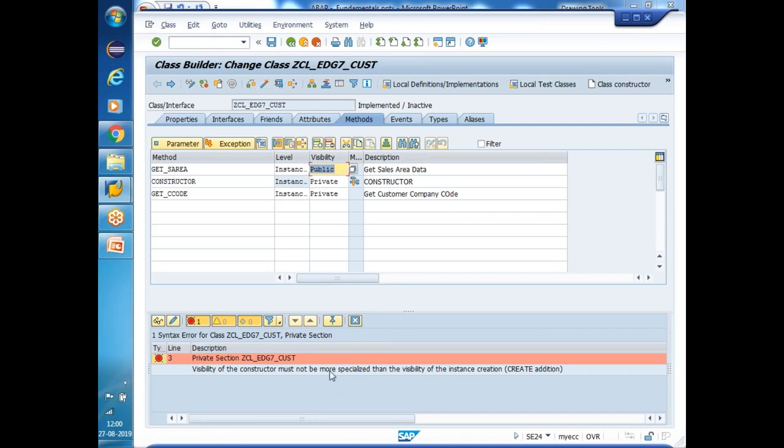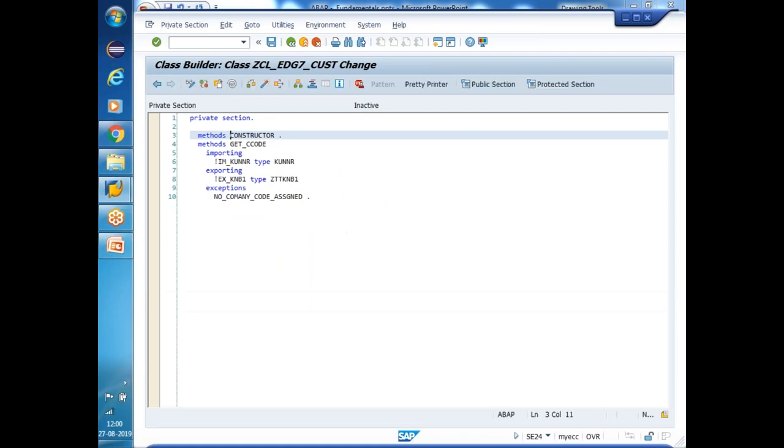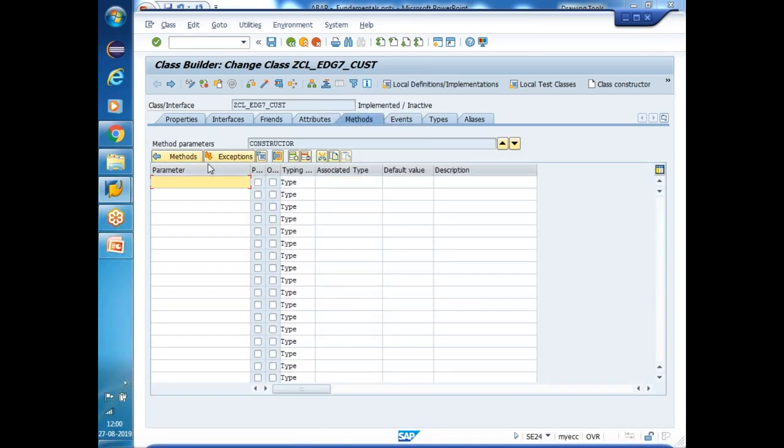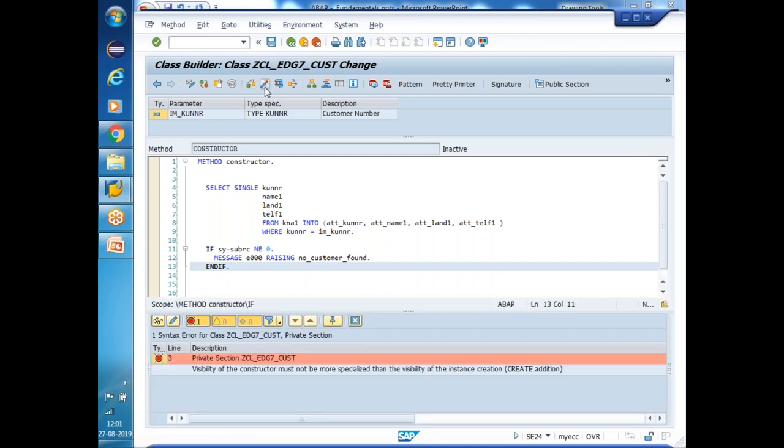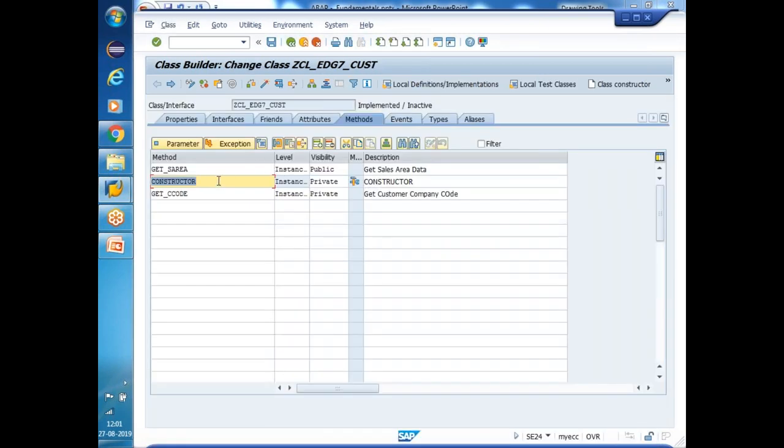So when you get errors, you get more and more, guys. Even I don't know what the error is, and maybe I need to have some parameters. Save, come back, and constructor parameters. IM_KUNNR, and it's my KUNNR. Save it, and go to the methods, constructor. Automatically I get the code. I deleted it, I get the code automatically. Come back again and delete the constructor. Save. Do the syntax check. Activate first.